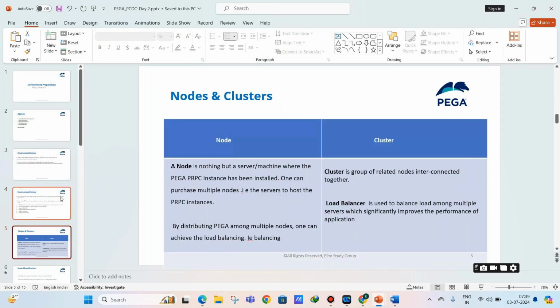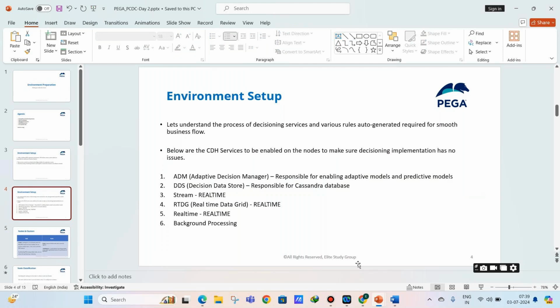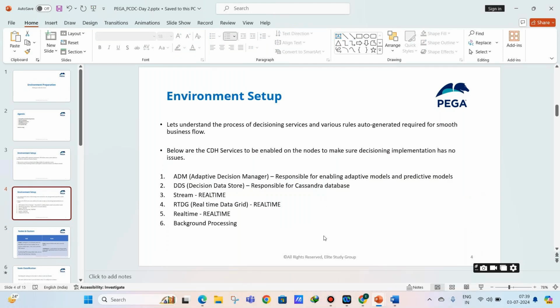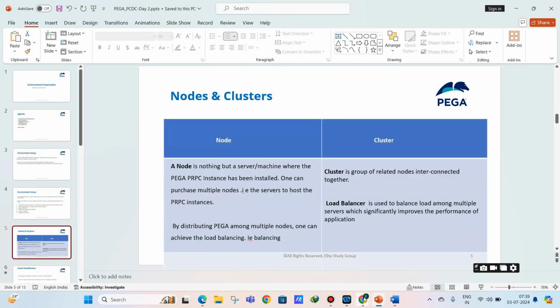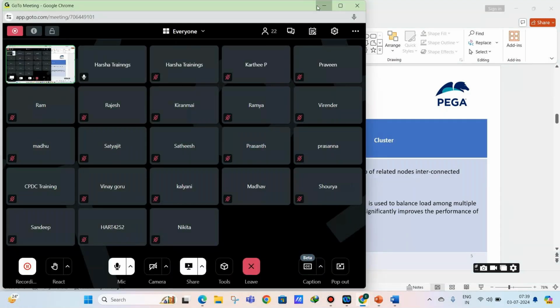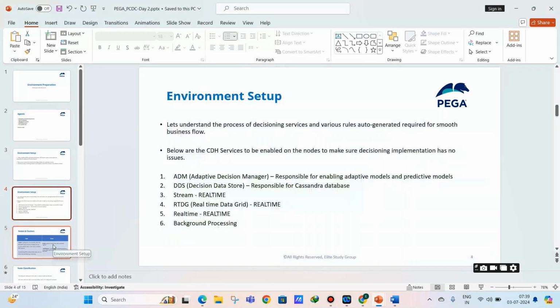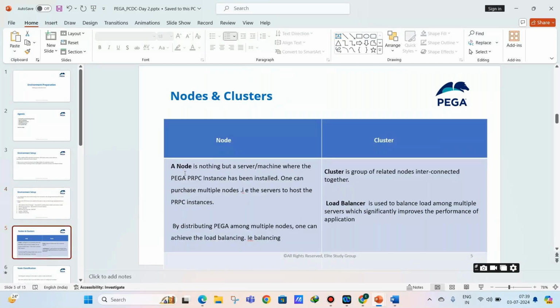Before we understand how to enable these services, let us see some basics about nodes and clusters. So what is a node and what is a cluster? Let us understand that first. A node is nothing but a server where Pega PRPC is installed, right? For example, in your production environment, you might have 5 servers. So 5 servers means there are 5 nodes. As many servers as there are, that many nodes there are.